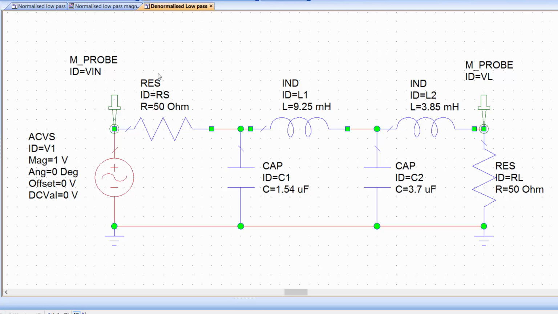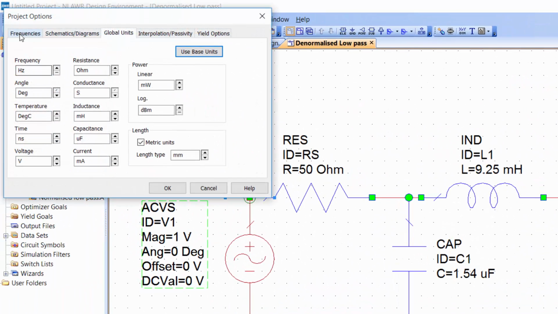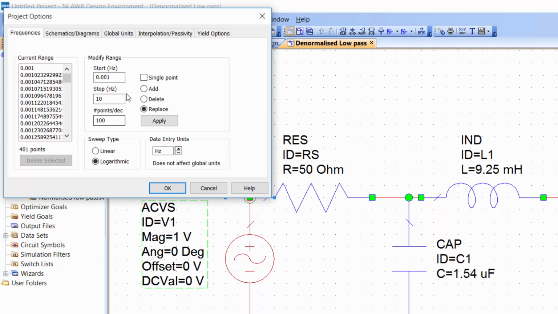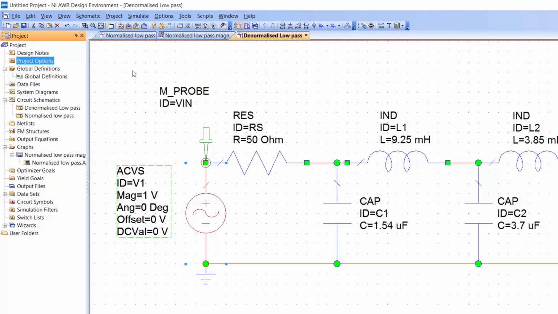But now we have another little problem. Remember that this voltage source will have a frequency range associated with it, which is set in the project options under the frequencies tab. And this is way too low a frequency for us to operate now, because now we've scaled our circuit up to have a cutoff frequency of 10,000 radians per second. So what I need to do, I could change the frequencies here in the global tab, but actually what's more sensible to do is just change the range of frequencies that we want this voltage source to be swept over only for this particular schematic. And this is entirely possible.